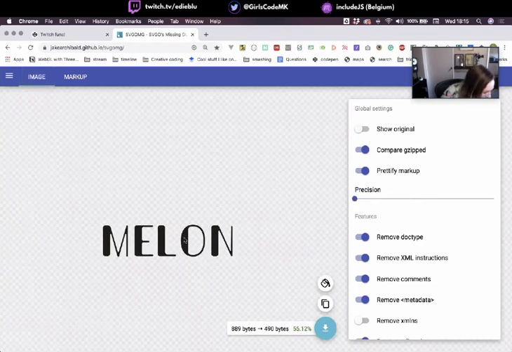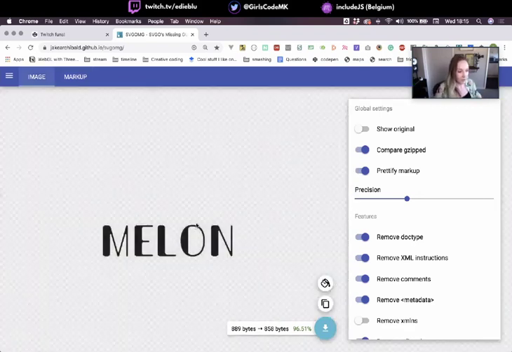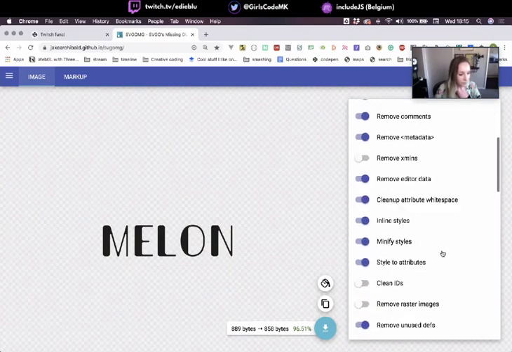You can't see so much with this one, but you don't want to take it down too much. This is why I like SVGOMG, because you've got the visual side and also the code side. You can switch between the two and make sure that while you're optimizing it, you aren't getting rid of anything important.